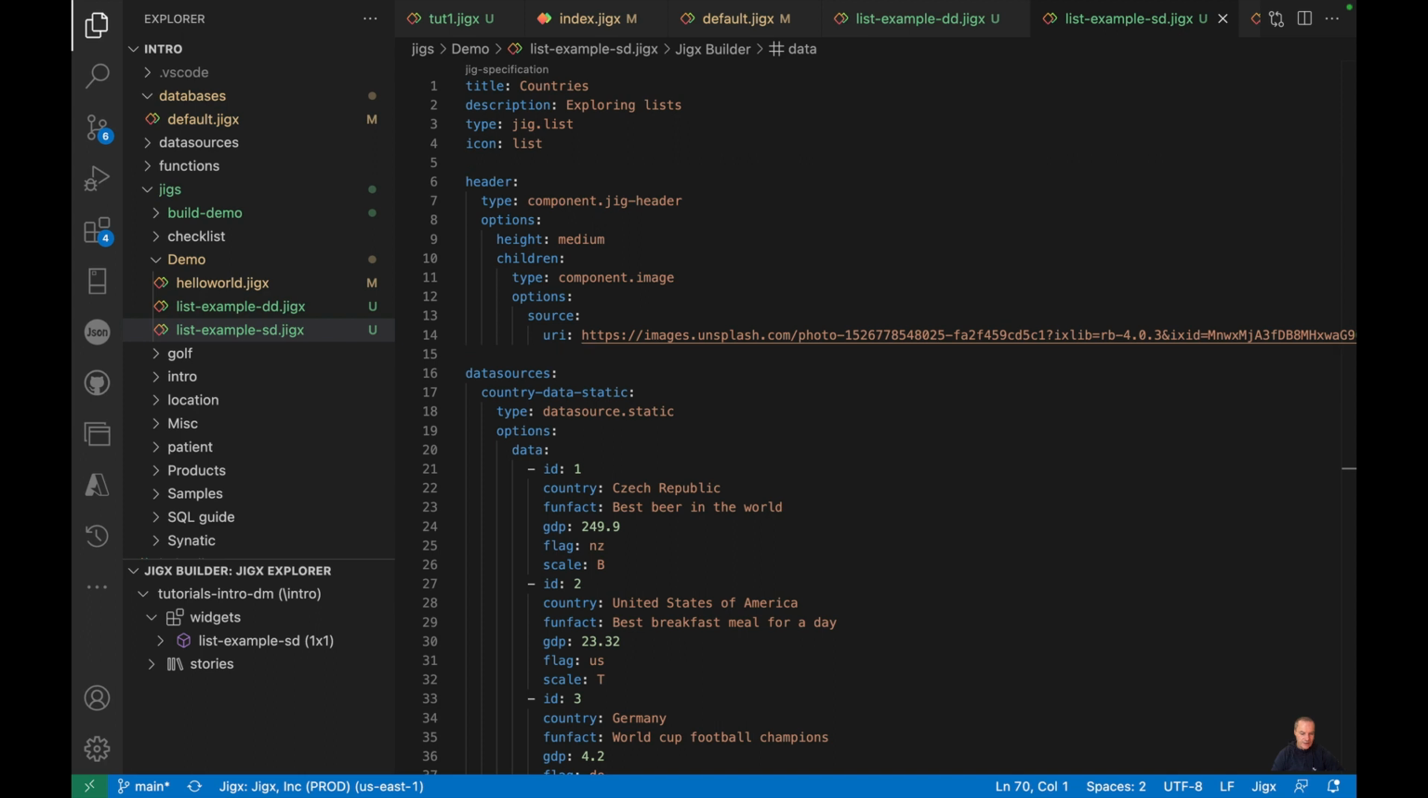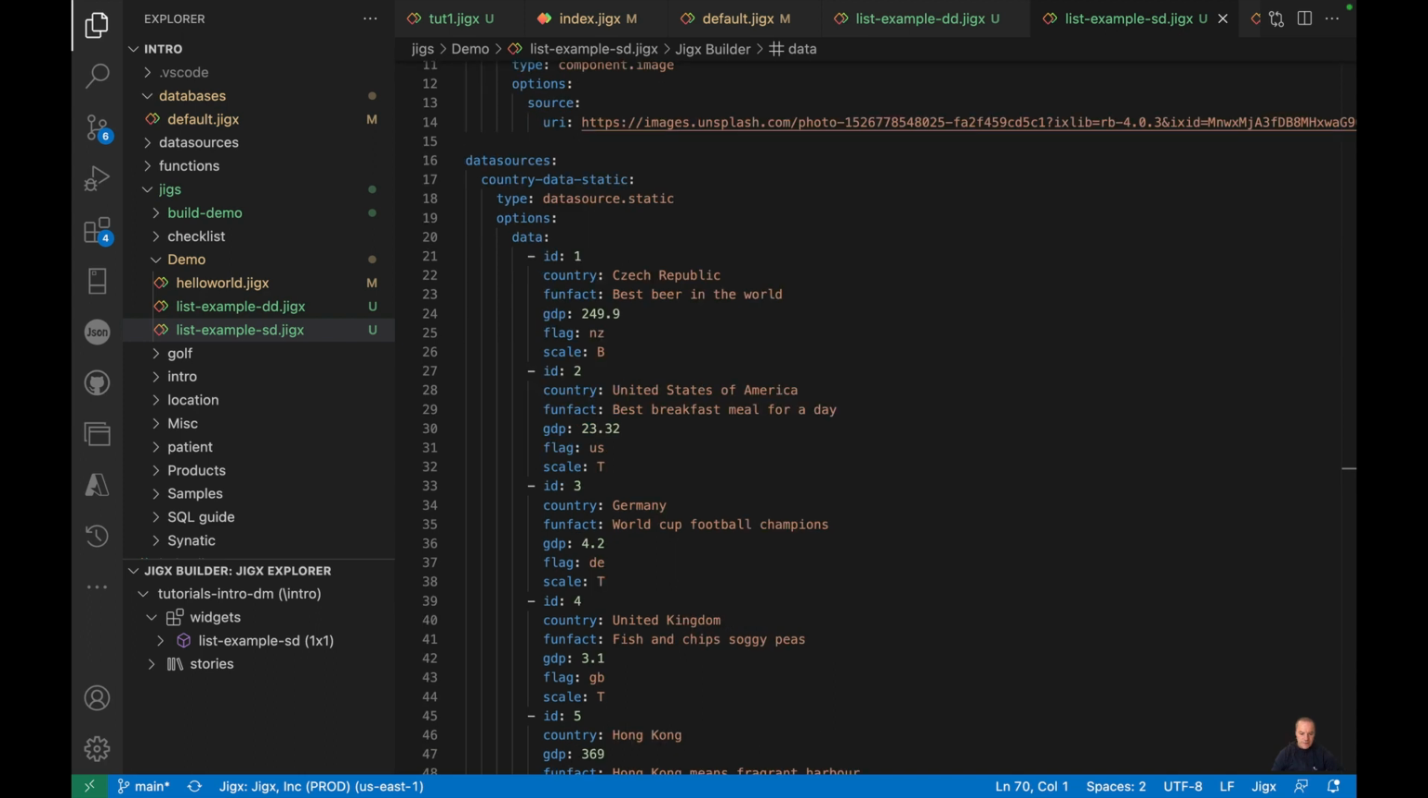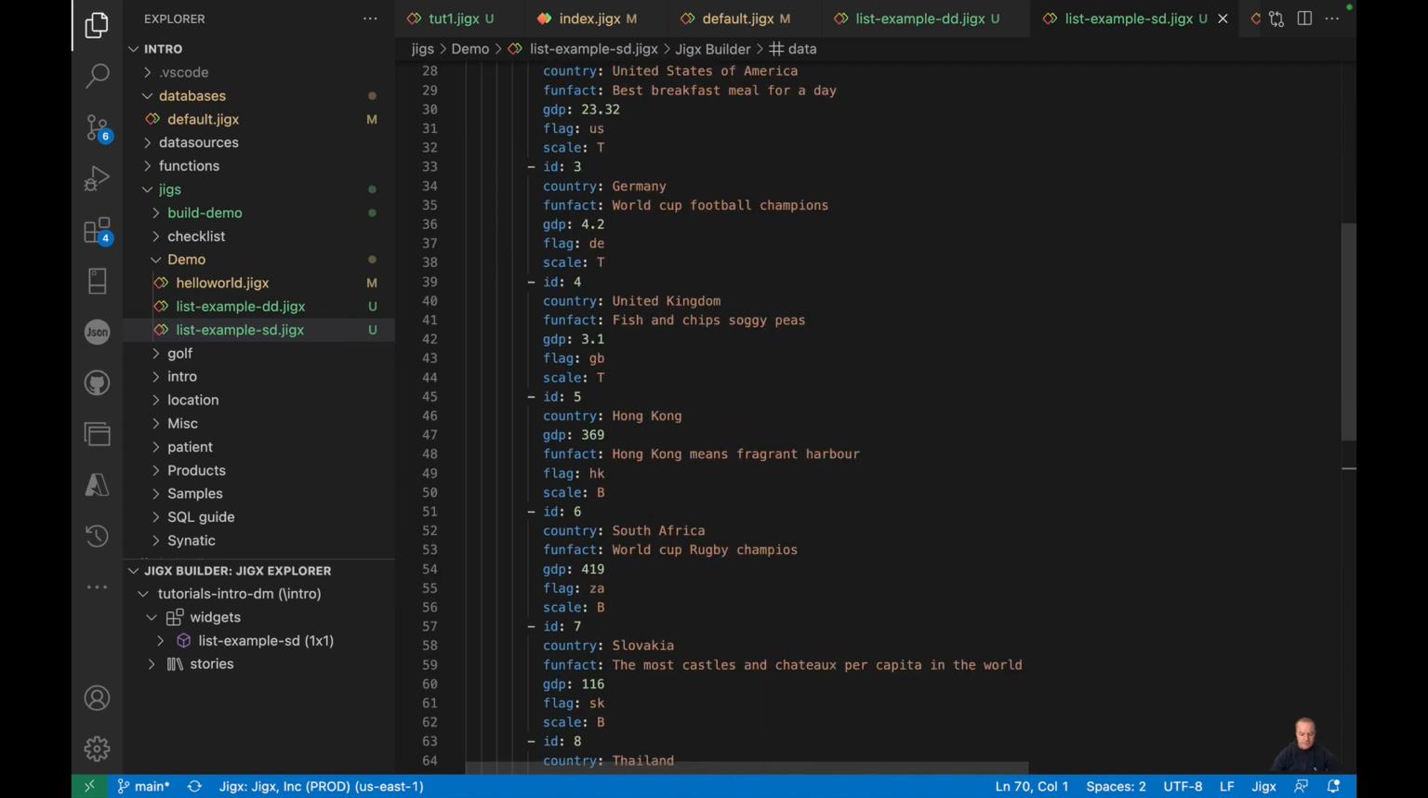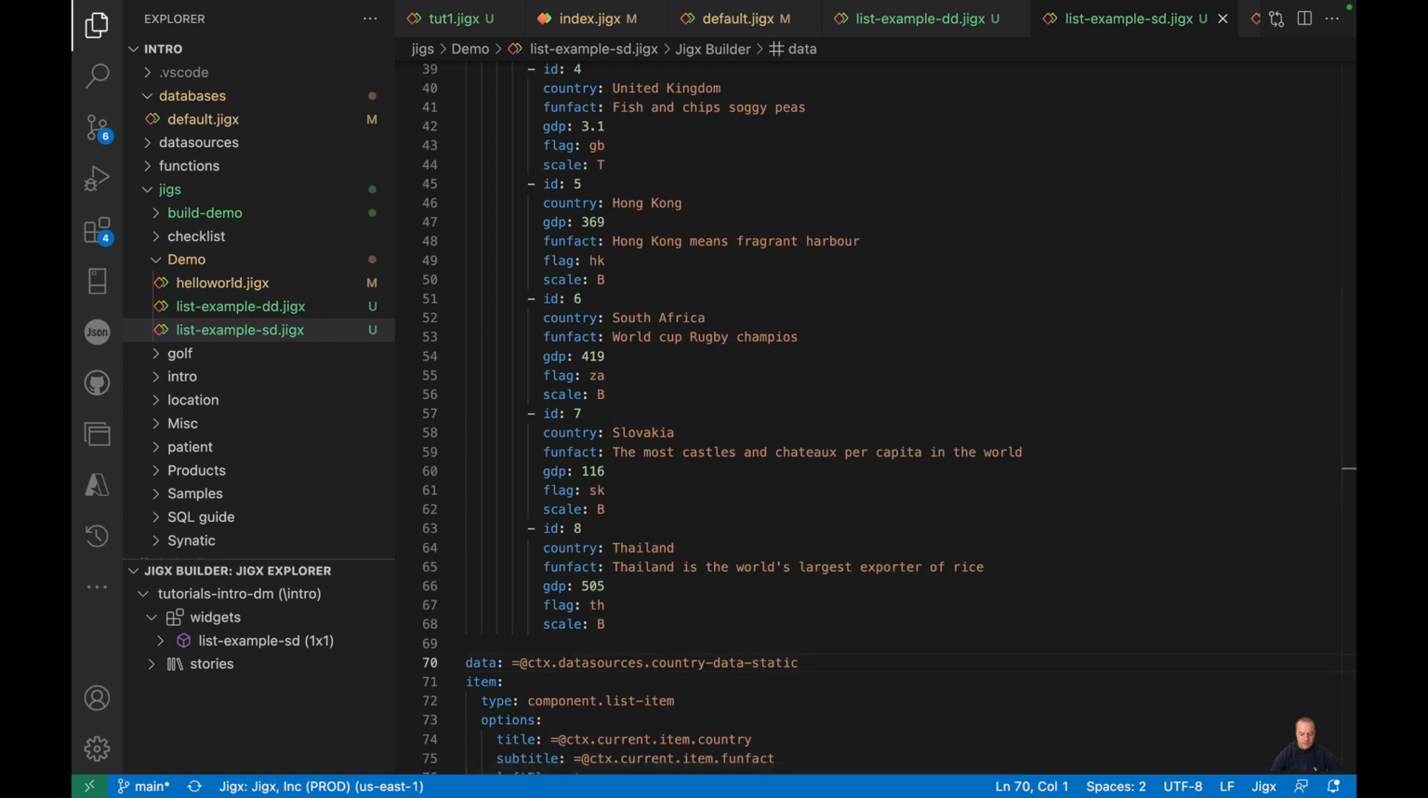Let's take a look at the data sources section. So our data sources section is still static data. It's embedded within the jig, but we've had a little bit of fun with this. What we've done is we've created an entry for every place where there is a Jigx employee and just put a little bit of a fun fact and GDP for each country. So you can see now, instead of having just one entry, we have 8 entries for each country where there are Jigx employees, and we've just created some data around that.